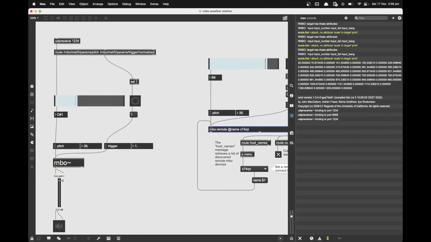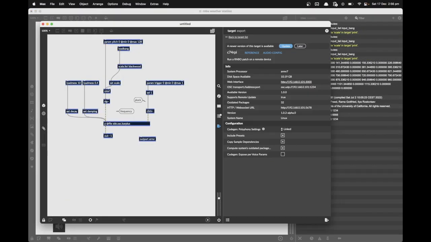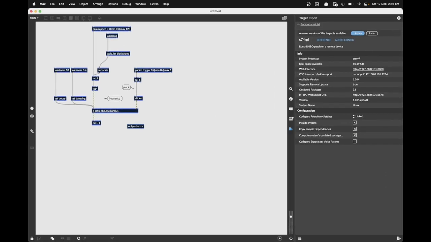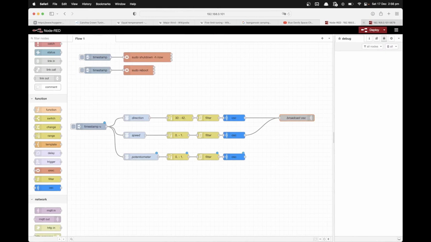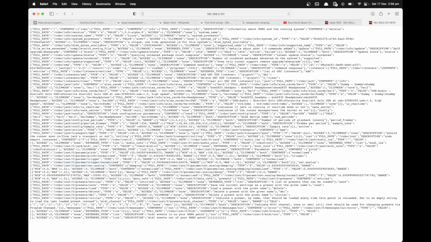So here in Rainbow, I'll open up my Rainbow patch again and have a look at my inspector. There are a few addresses here. One of these is this HTTP WebSocket URL. Now this address, you can see it's the same IP address with another port. This is our OSC query address. So if we go over here and type it in, which I did here, it gives us what is essentially a JSON file. And this JSON file describes all the properties of our Rainbow patch, including the parameters and the OSC addresses that we need to control those parameters.